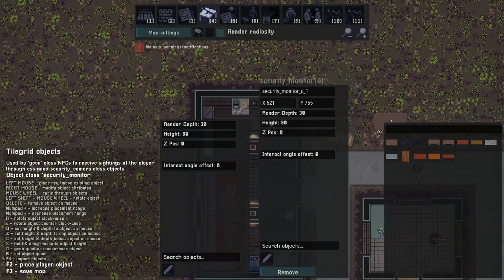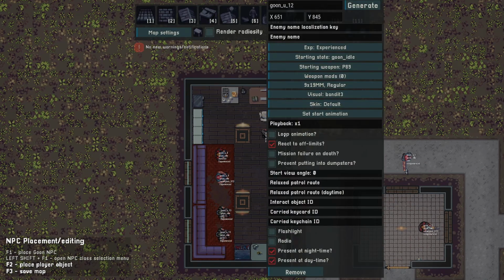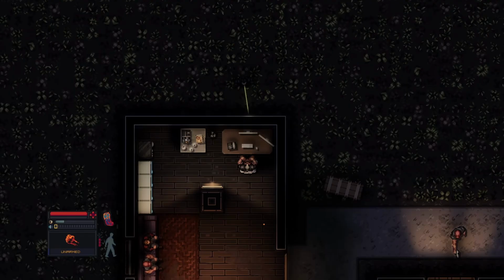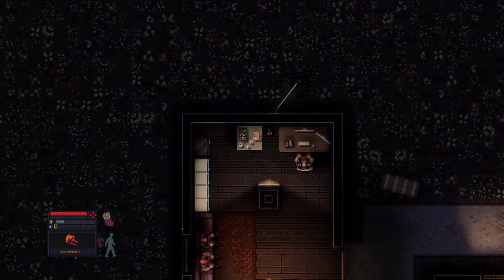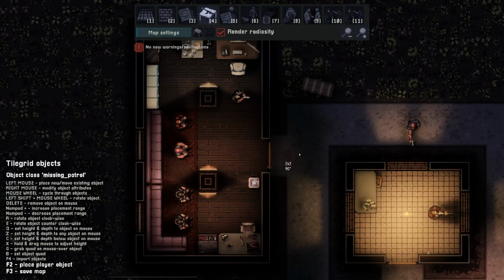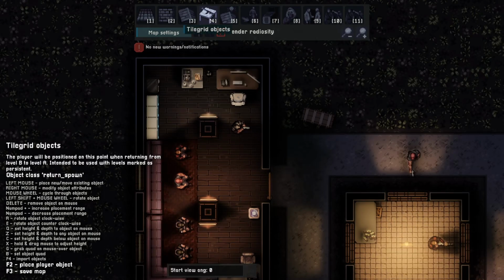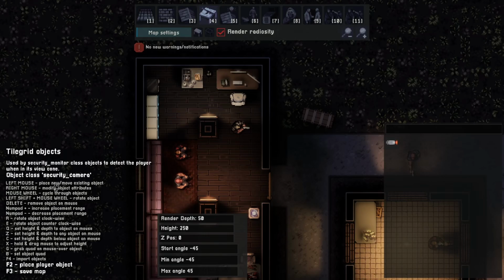Now, a security monitor is an interactable object, which means that we simply right-click on the NPC we wish to assign it to, and in the Interact Object ID field, we enter security monitor. Okay, now that the NPC sits down on the chair properly, this room is nice and finished. But now we need to place a security camera that the monitor controls. For that, we once again switch over to the tile grid objects placement mode and navigate to security camera class.